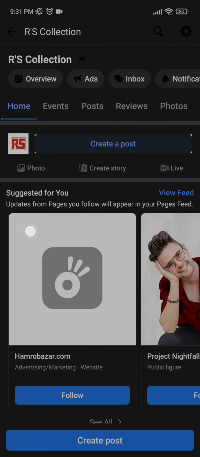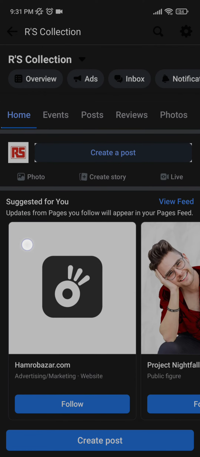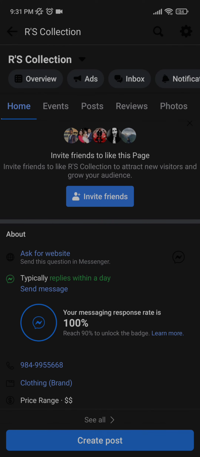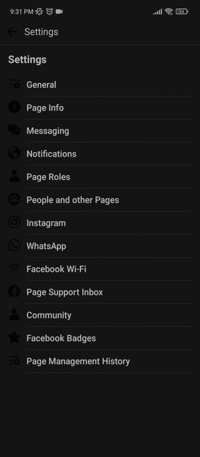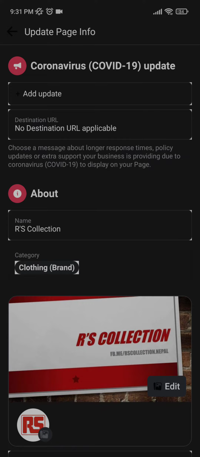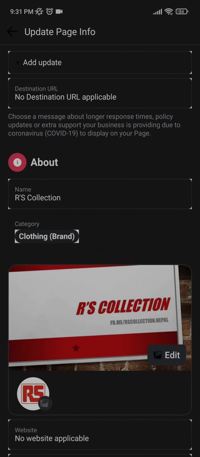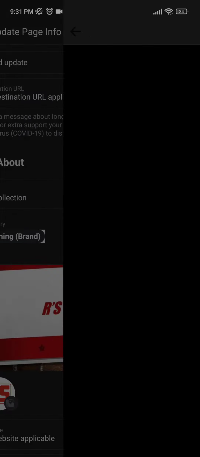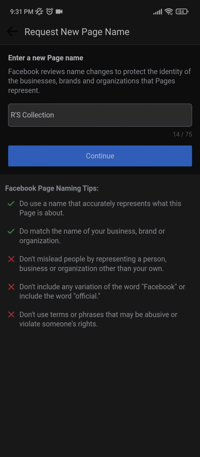After you are inside your page, you need to go into settings, and if you don't know where settings is, it is on the top right corner right here. So you click on that, and now you'll see many options below settings, but you need to click on page info, which is the second one right here. After you're on here, you'll see about, and below about you'll see name, and you click on there.